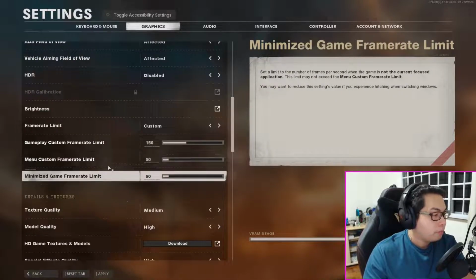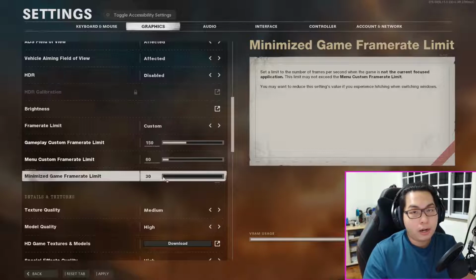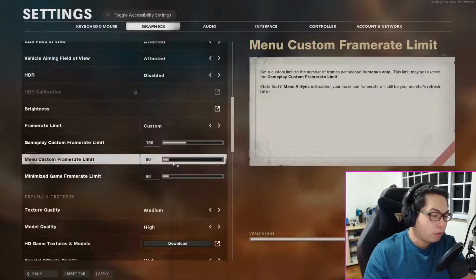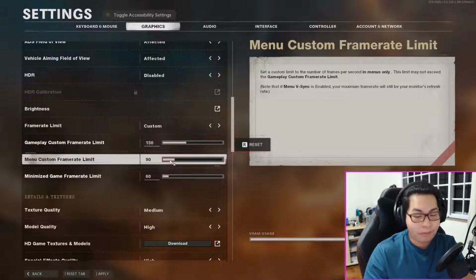okay? Menu custom frame rate, 60 is fine. And your minimized game frame rate, you should actually set it to 30. If you stream in 30 FPS, set it to 30. If you stream in 60 FPS, set it to 60, especially when you're alt-tabbing to deal with chat, things like that. You can set it as such. If you somehow prefer it, setting this to 90 in the menu will not have a heavy impact, just so you know. You can set it to 90 in the menu and there's no problems there.